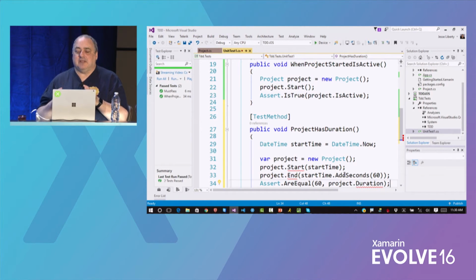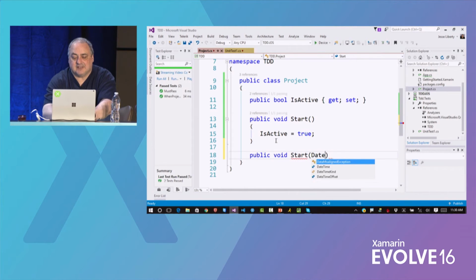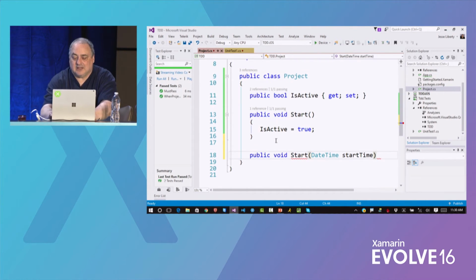We want to be able to start a project, end a project, and make sure we got the right amount of time. This will not build, as you can see, but we can go back to project and do a couple very simple things. We can say, well, we need a method, start. We're going to overload this method that takes a date time. And we're not going to fill that in yet. We're just going to create it.